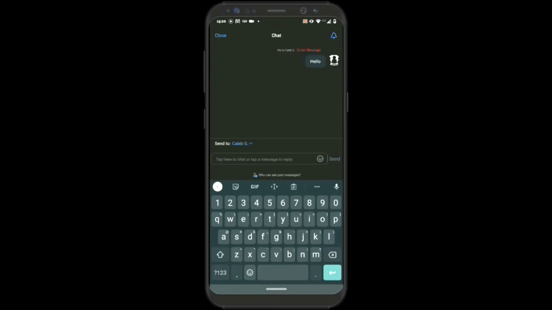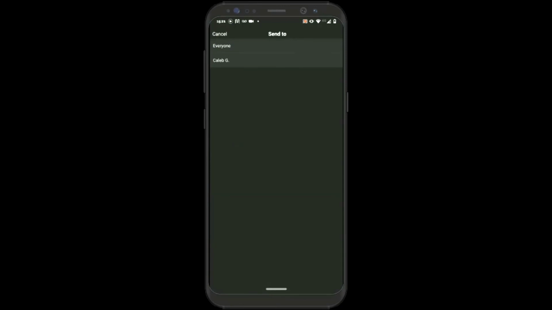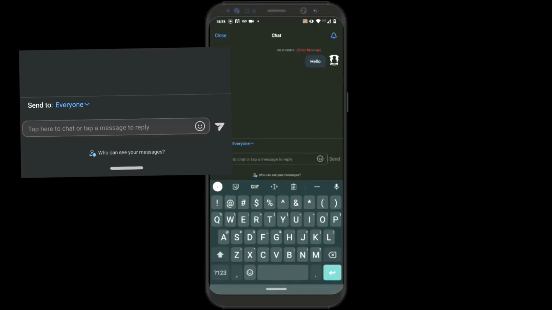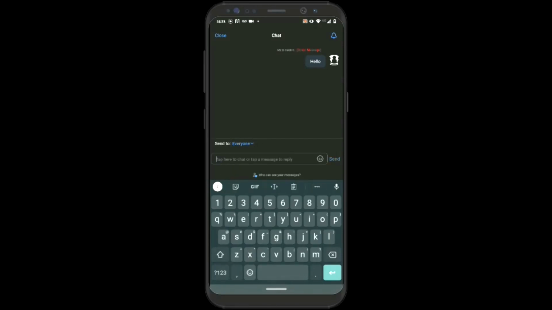will go to them. If however you want to send a message to everybody, you can change and go. So that is the blue send to, and it says the person you're typing to, but if you tap that person's name, it brings up the option of sending to everyone, and you can indeed then type your message that goes to everyone and send it.